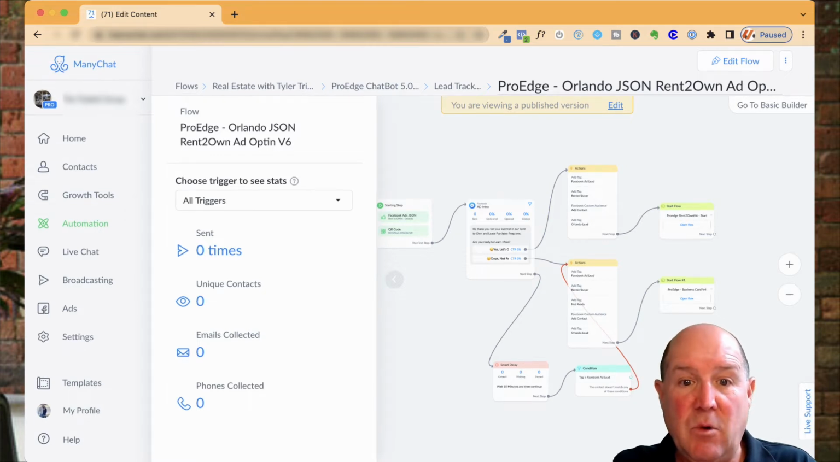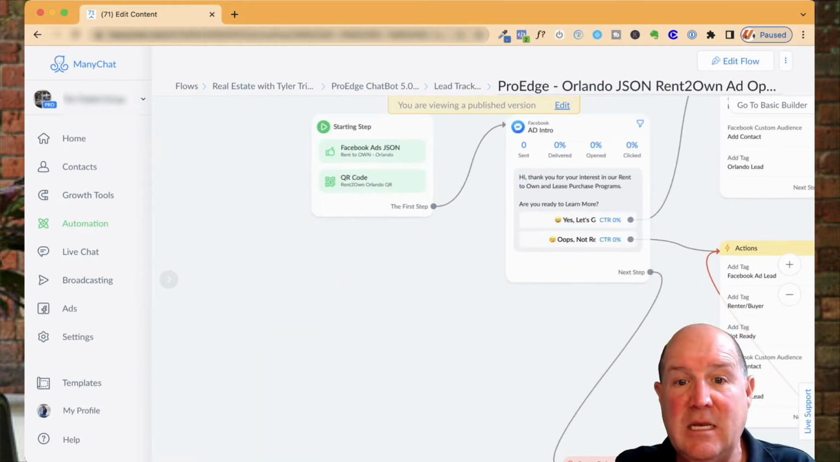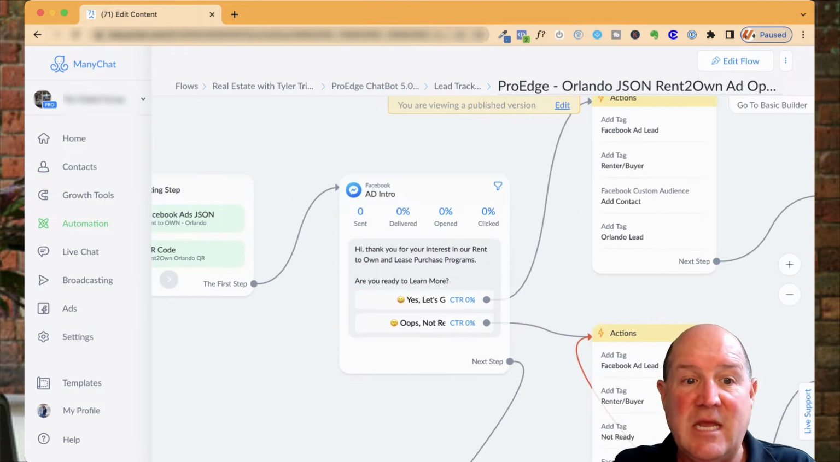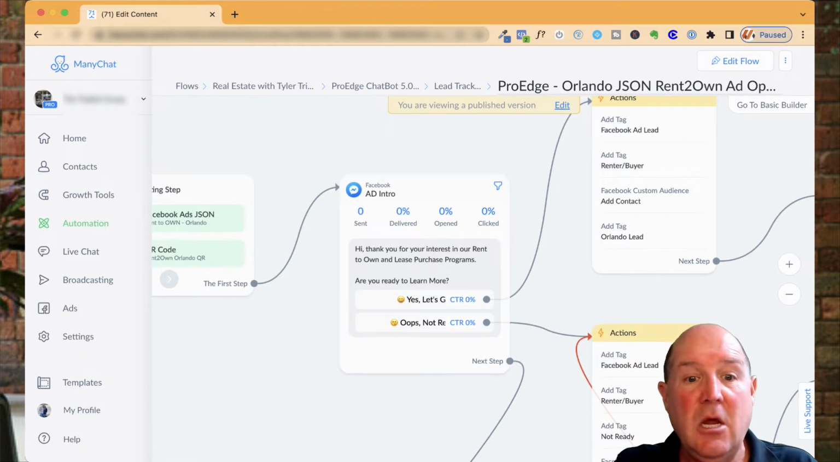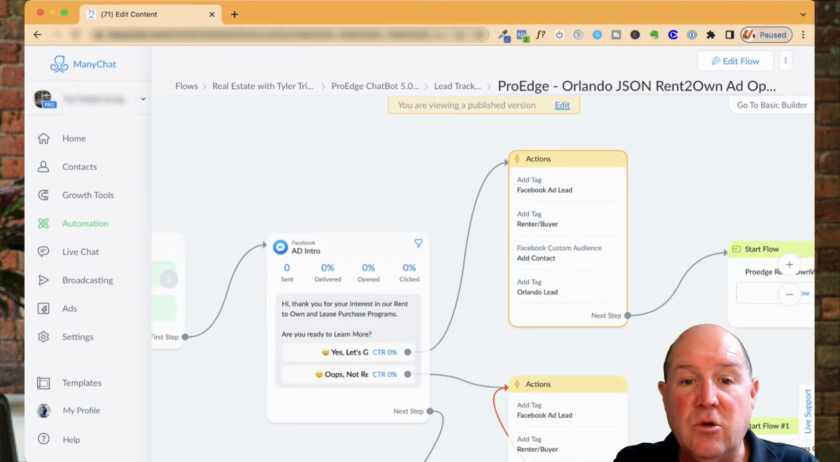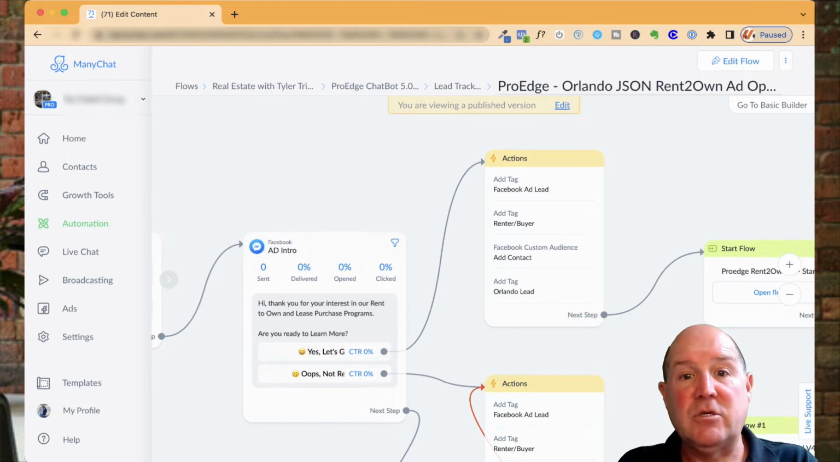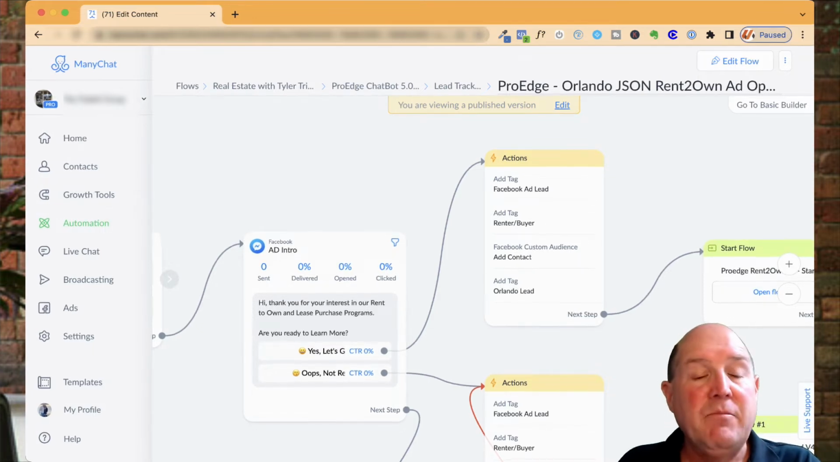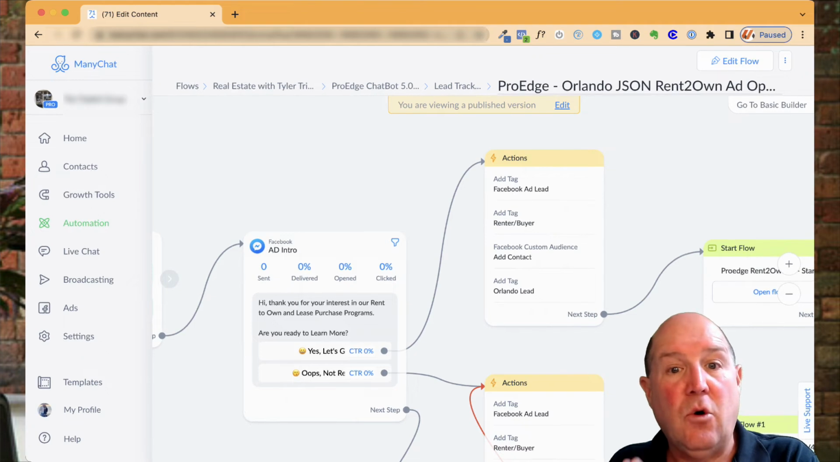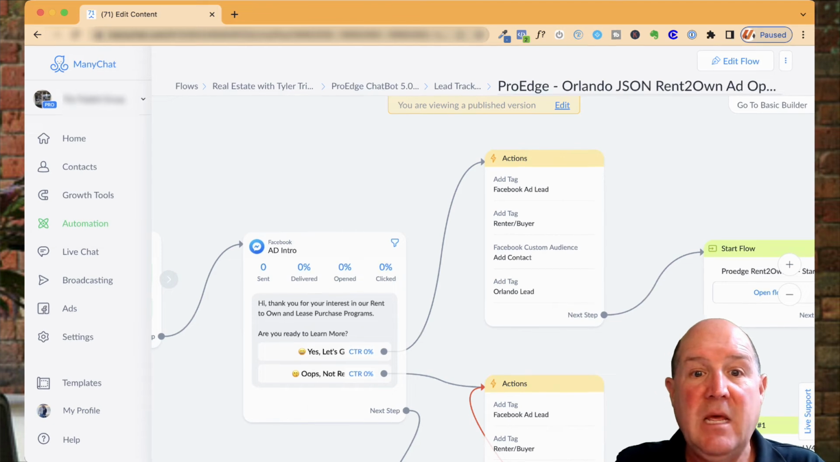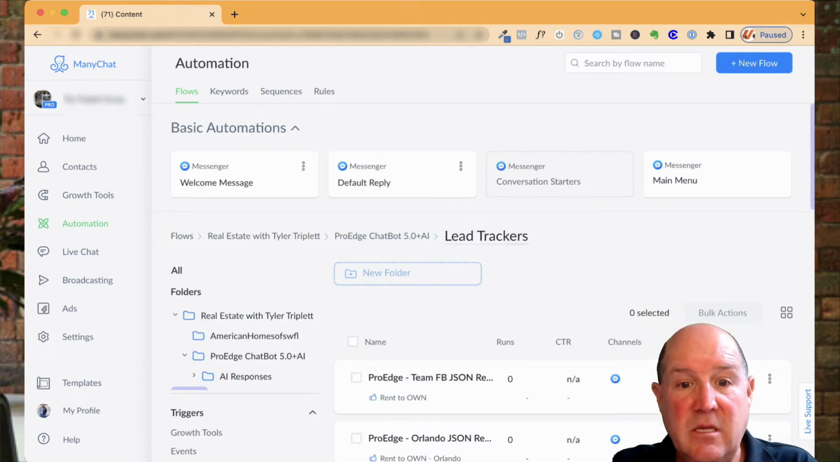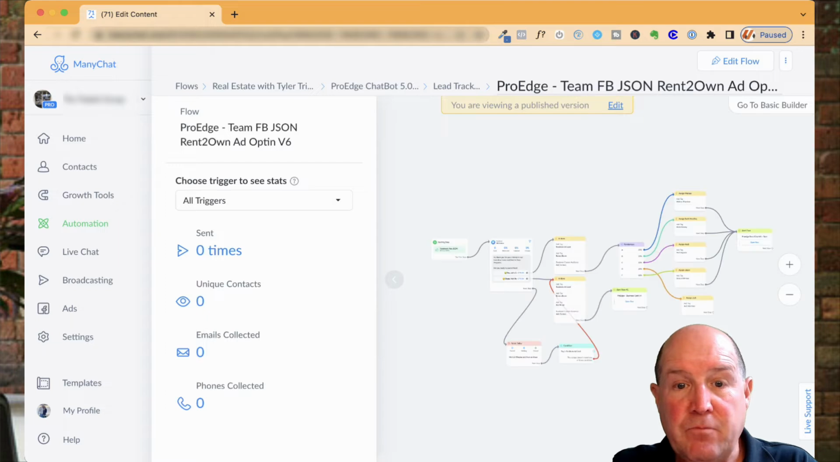So basically, we have one for his Orlando market. When the person clicks on the ad, right here it says, thanks for your interest in our rent-to-own program and lease purchase. Are you interested to learn more? Yes, or oops, not ready. If they say they're ready, you're going to see we stamp it with a tag called Orlando lead. So now that person is tagged as coming in from Orlando. We're doing the same over on Tampa, so all the leads coming in on JSON will get tagged as a Tampa lead. That's step number one.